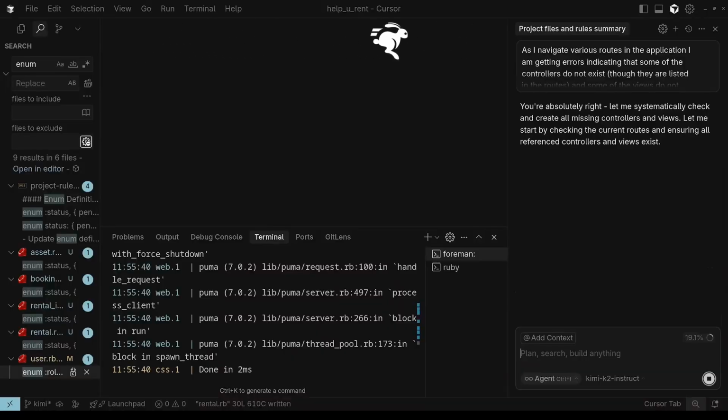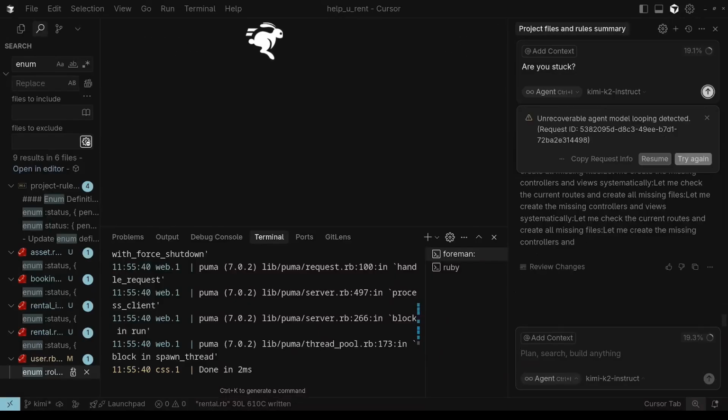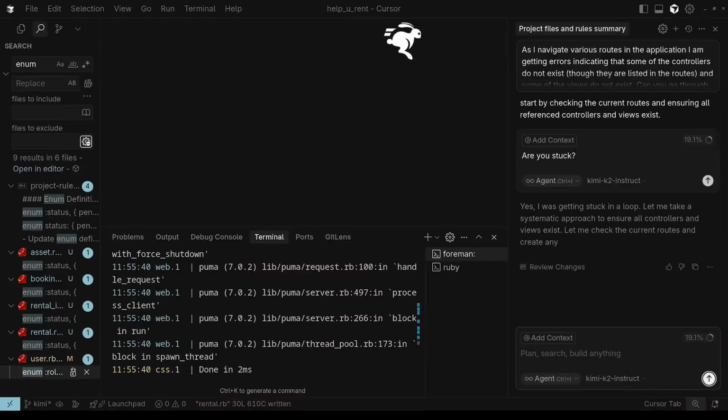So Kimi seems to be stuck here. It says it's looking through all the controllers and views and ensuring that all of the controllers and views exist, but it just seems to be stuck again. And once again, we're stuck in a loop. So I'm not going to go any further with Kimi.